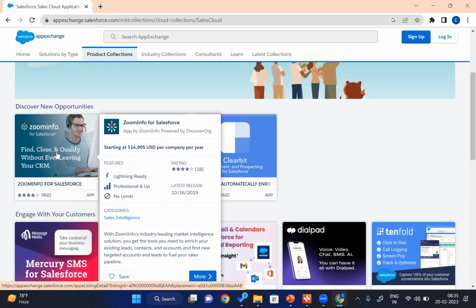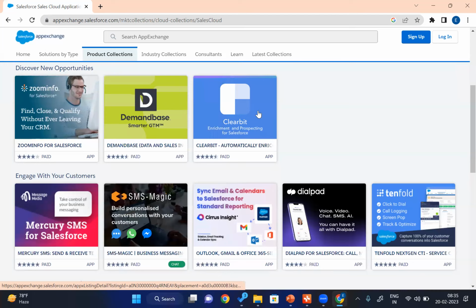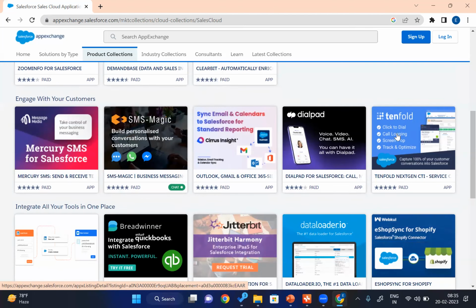ZoomInfo is a public directory which will have the data of all the companies that are there in the world. Okay, so they have created one product. If you install that app into your Salesforce, and go on top of any lead, you'll be able to see more information about that lead, right? Apart from whatever information they submitted to become your lead, you can see many other information related to that particular lead or company using this ZoomInfo app. Okay, the same way there are many other apps available, Demandbase, Clearbit, right? Each and every app will have its own set of functionalities.